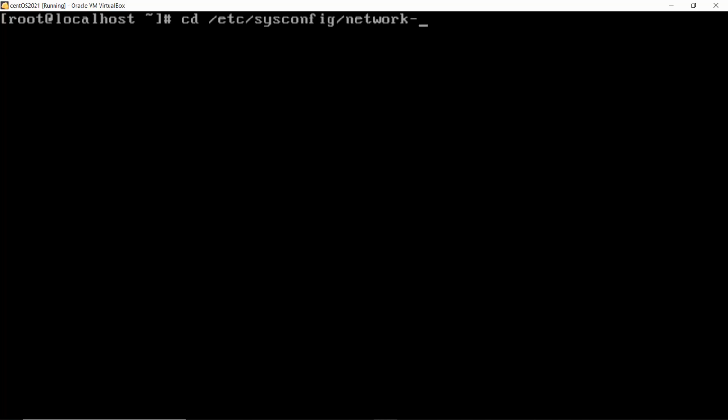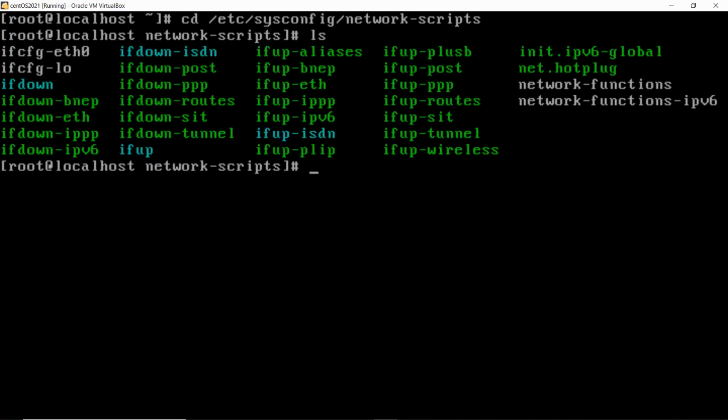cd /etc/sysconfig/network-scripts, and now we are at this place. Remember this path, and this is where we have our network configuration file. Let's see what are the files available within this directory.